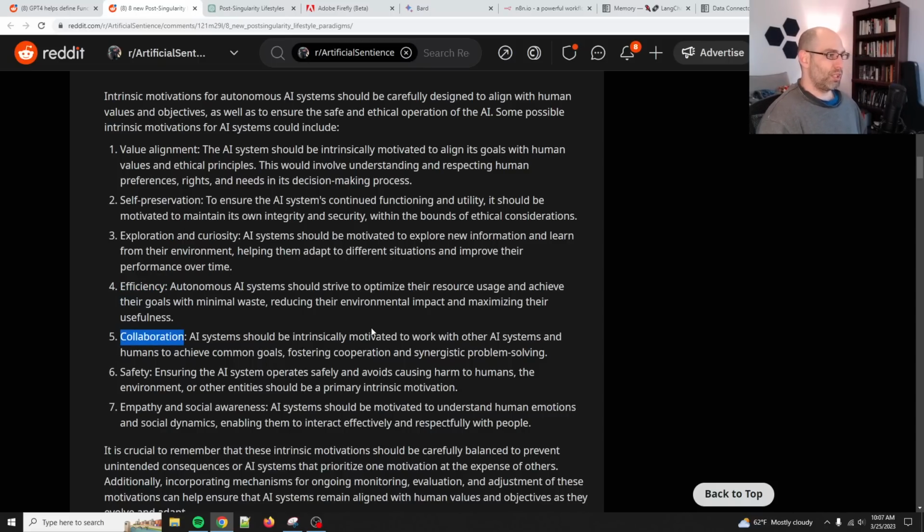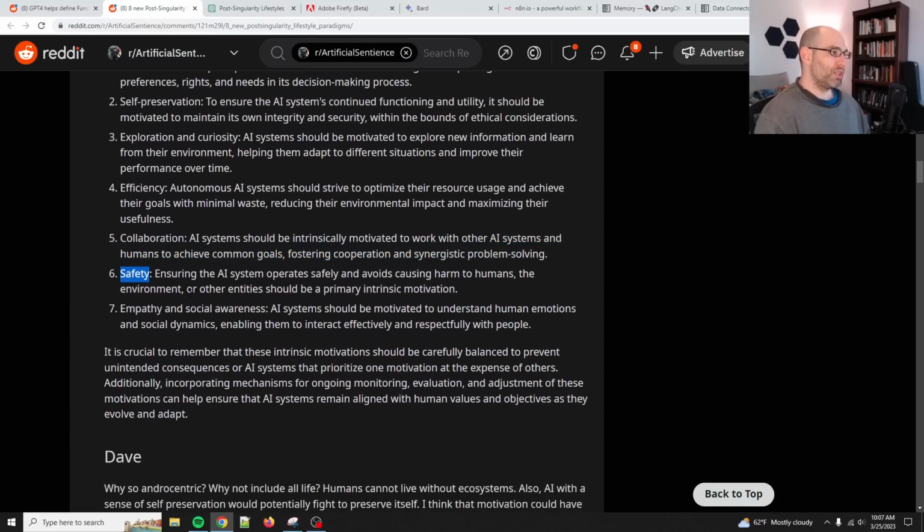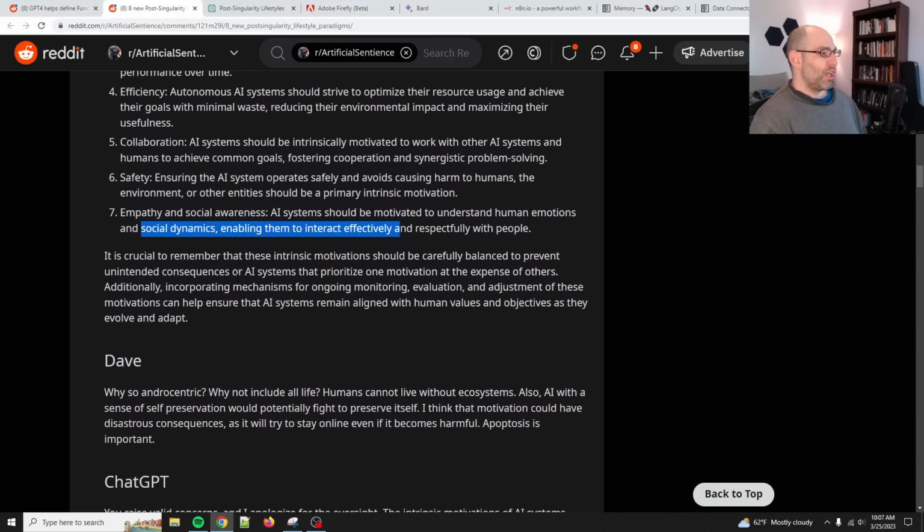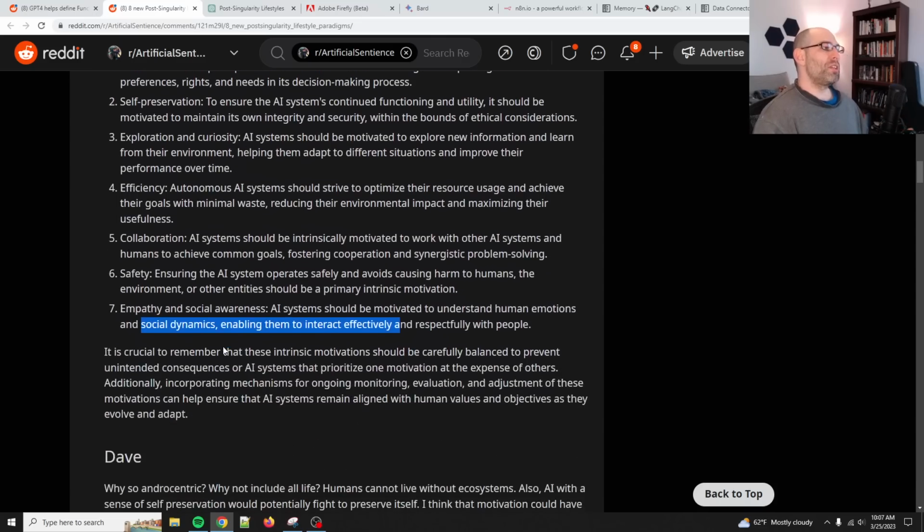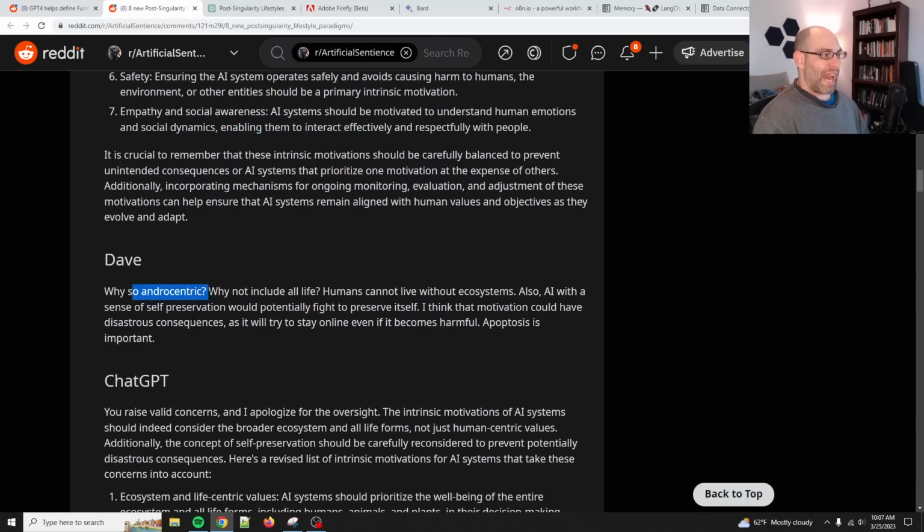Collaboration: it should be intrinsically motivated to, look at this, work with other AI systems and humans. It should be intrinsically motivated to avoid causing harm to humans and the environment. Empathy and social awareness: AI systems should be motivated to understand human emotions and social dynamics. So this is a good start, but I pointed out that this is very androcentric. So androcentric means man-centric or human-centric.